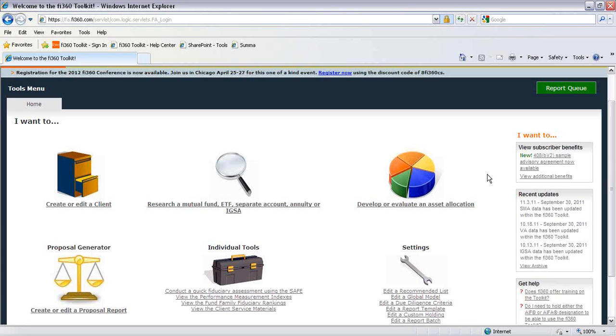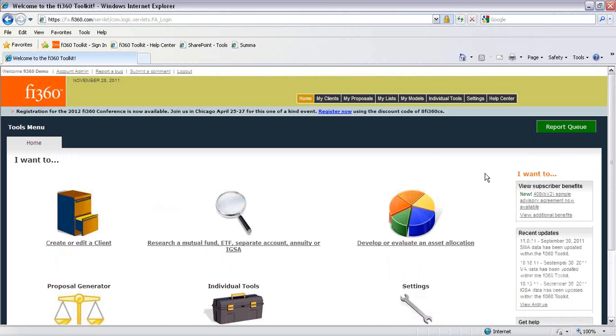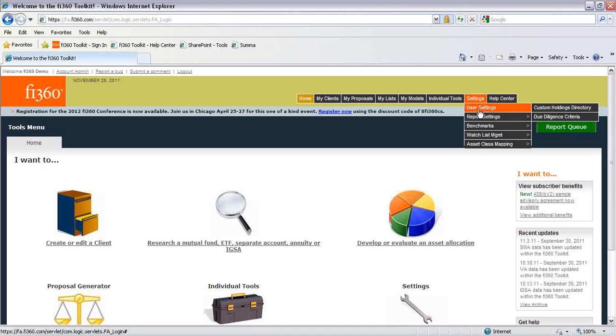And there are two ways that you can manage a due diligence process and create a due diligence process if you need to. The first way is the fi360 fiduciary score, which hopefully everyone's familiar with. And then the second way that you can work and develop through a due diligence process is creating your own custom due diligence. If you have the platinum version of the toolkit, you can do that by going up to settings, user settings, and due diligence criteria. So again, the first way is using the fi360 fiduciary score, and then the second way is this due diligence area that we can work through, and we'll do this right now.